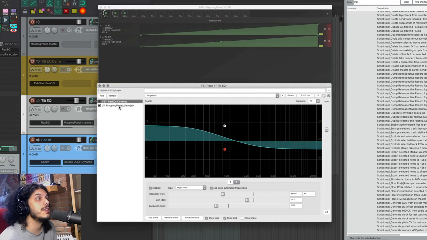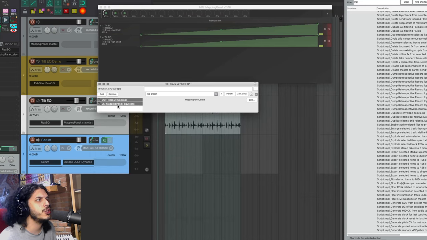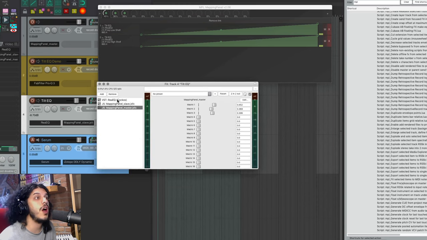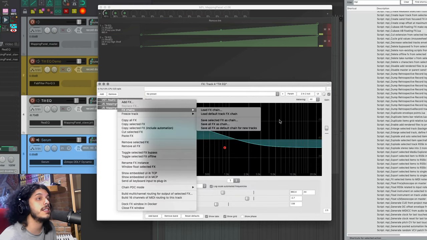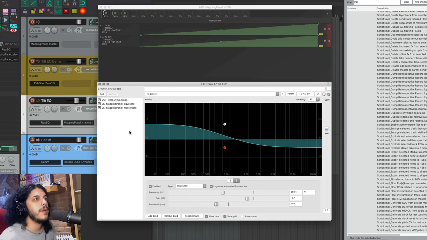And now if we want to save this whole shebang, I can just save this as an effects chain. Then in a new project, you can just load them and you're off to the races. You just need to load the master JSFX in the new project, or you can even copy the master JSFX onto the same track and save that as an effects chain, and that works too. So that's a brief overview of how the mapping panel works.